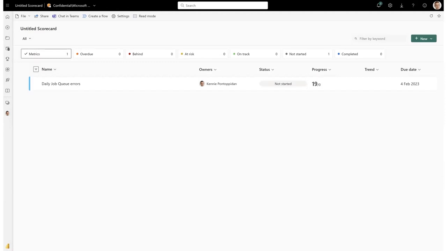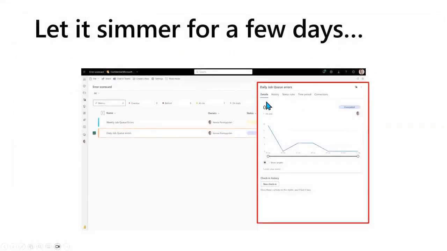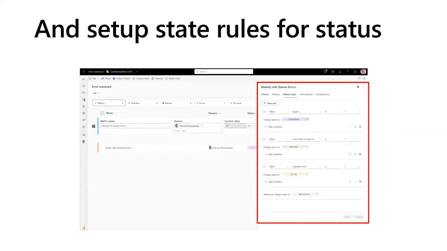And if you let that simmer for a few days, you can actually see a progress here of how that number changed over time. So this shows you in this example here that your task force that made daily job queue errors go down, they actually succeeded. You can see they drove down from 25 to 0, and 0 has been the number for the last 3 days. Great. Now, what's even more cool here is you can set your thresholds of what you mean by at risk, on track, and completed for each of these metrics.